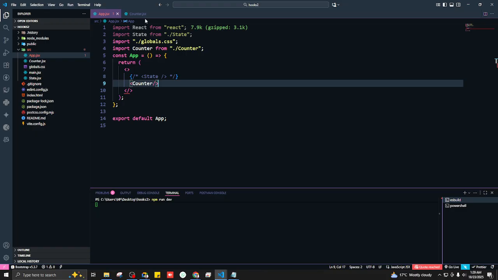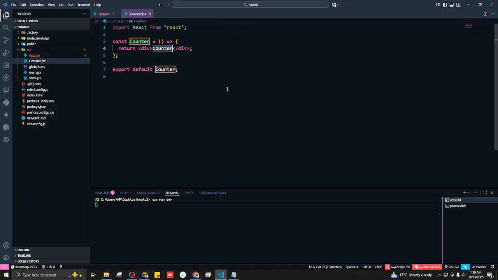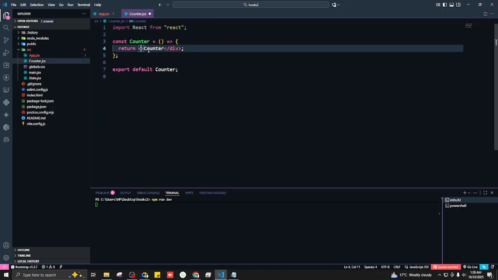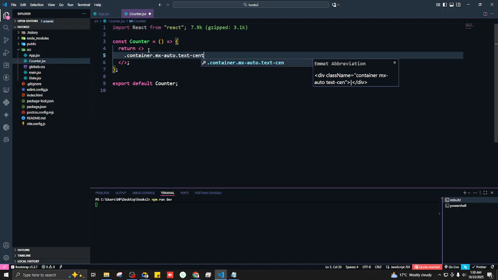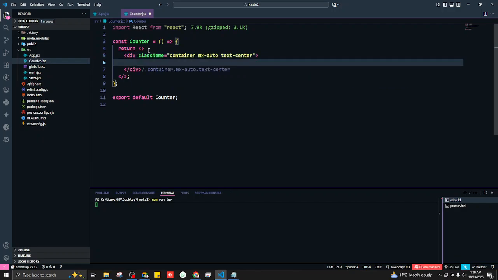And yeah, perfect. We have the counter. So let's do the designing first, and then we can focus on the functionality. So I want to have a container. It's the same container as in Bootstrap with MX Auto, so we can get it in the center, and text center. So everything inside this container is inside the center. So all of these classes you are familiar with.